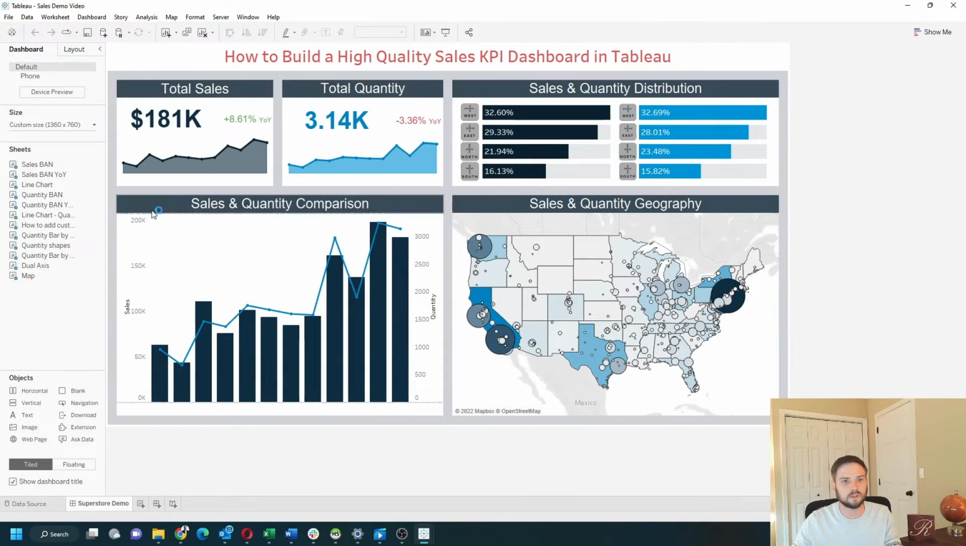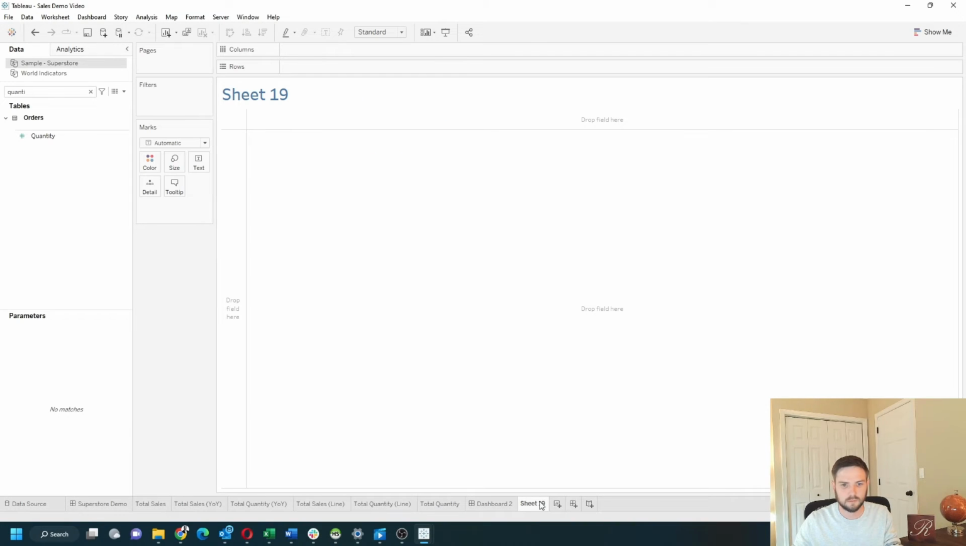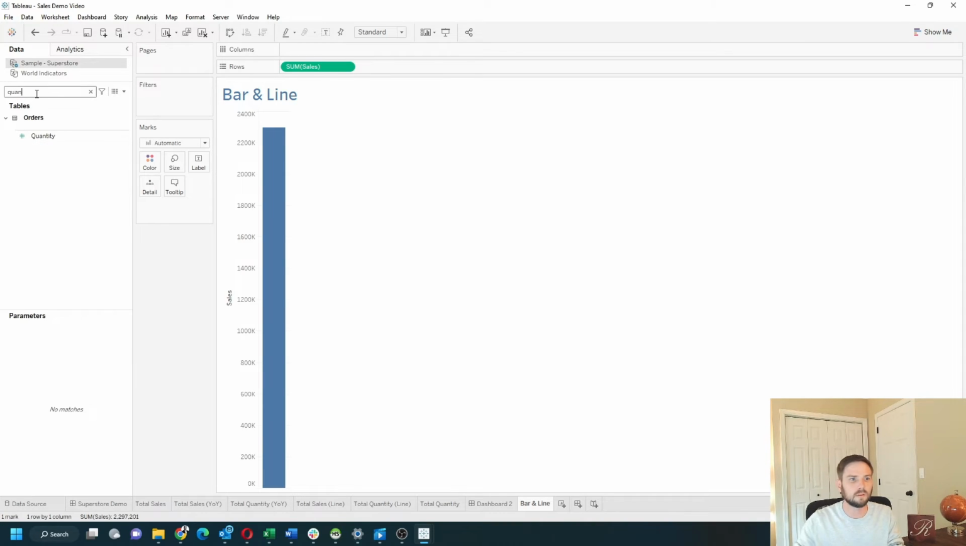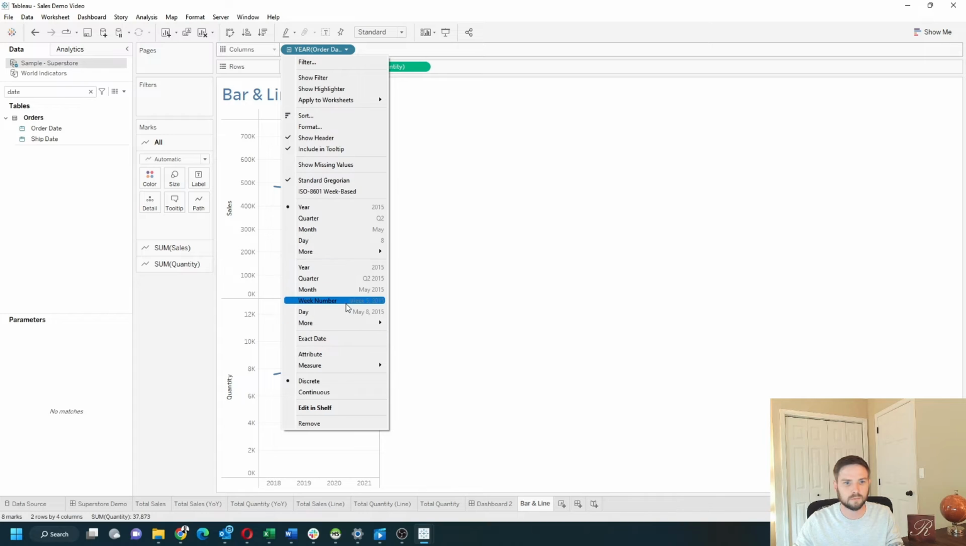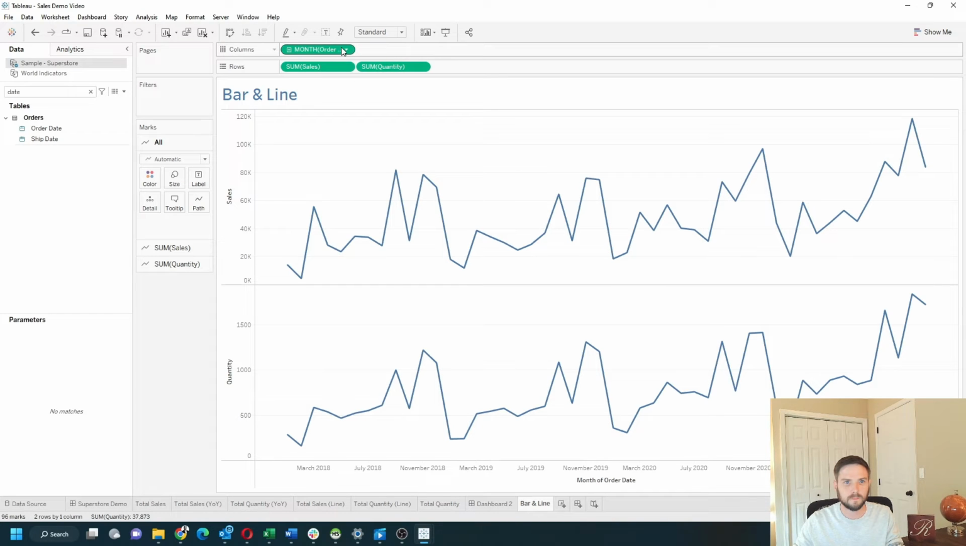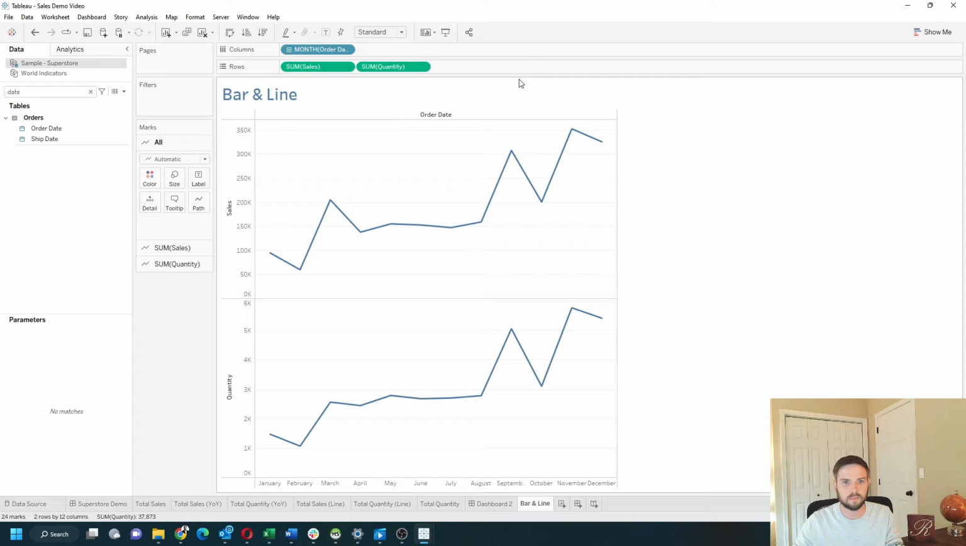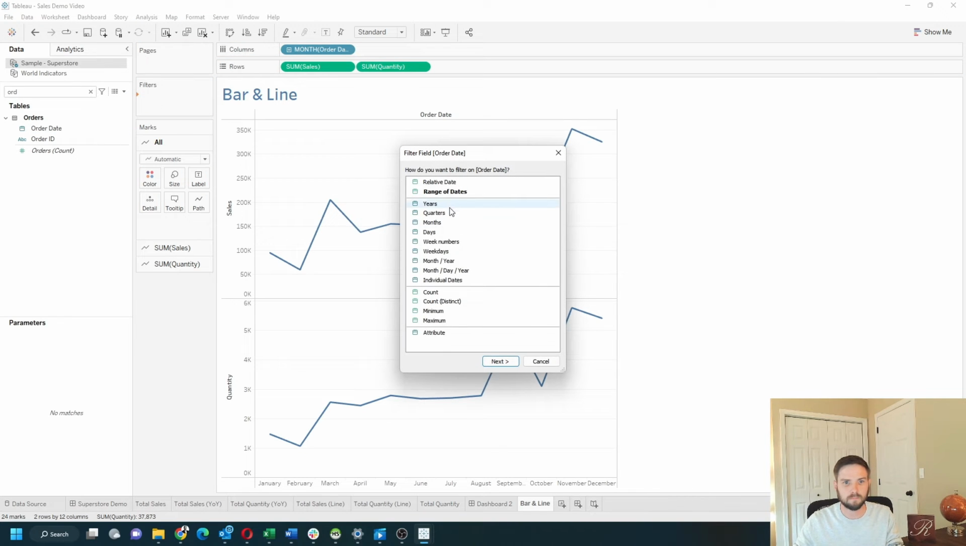Next, let's build the sales and quantity comparison, this bar and line chart. Add a new sheet. Let's call this bar and line. I'm going to start by double clicking sales and bringing quantity to the right of sales on rows. Let's add date on columns. Change it to month. Not that kind of month. I want a discrete month. Just the month, no year. Make sure year is set to only 2020.